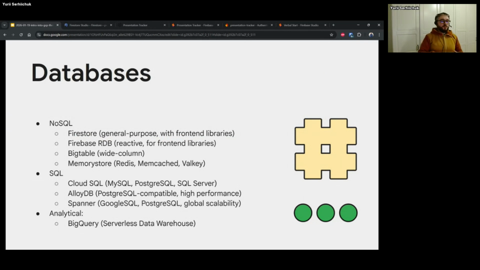Then we have a set of tools from Memorystore. These are tools like Redis, Memcached, and Valkey. And then going to SQL databases, we have a general purpose managed SQL solution from Cloud SQL. So if you have a MySQL database or a Postgres database or SQL Server, you're probably good to go with Cloud SQL.